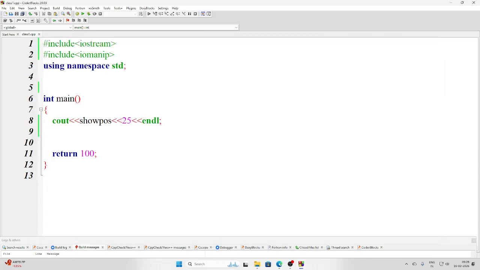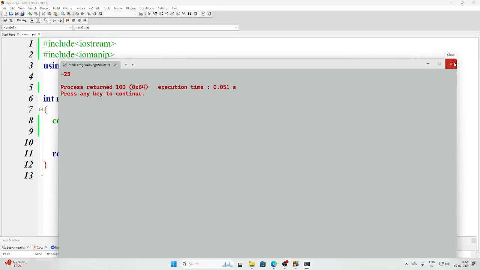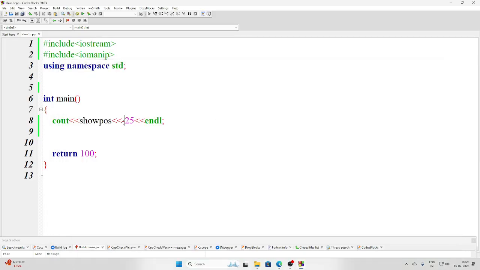So what will happen if it is minus 25? Nothing will happen, because that is already a negative number. So in this way, friends, your input output manipulators work, and there are several other functions also. Please explore them. So in this lecture, till this point only. Thank you very much for watching it.